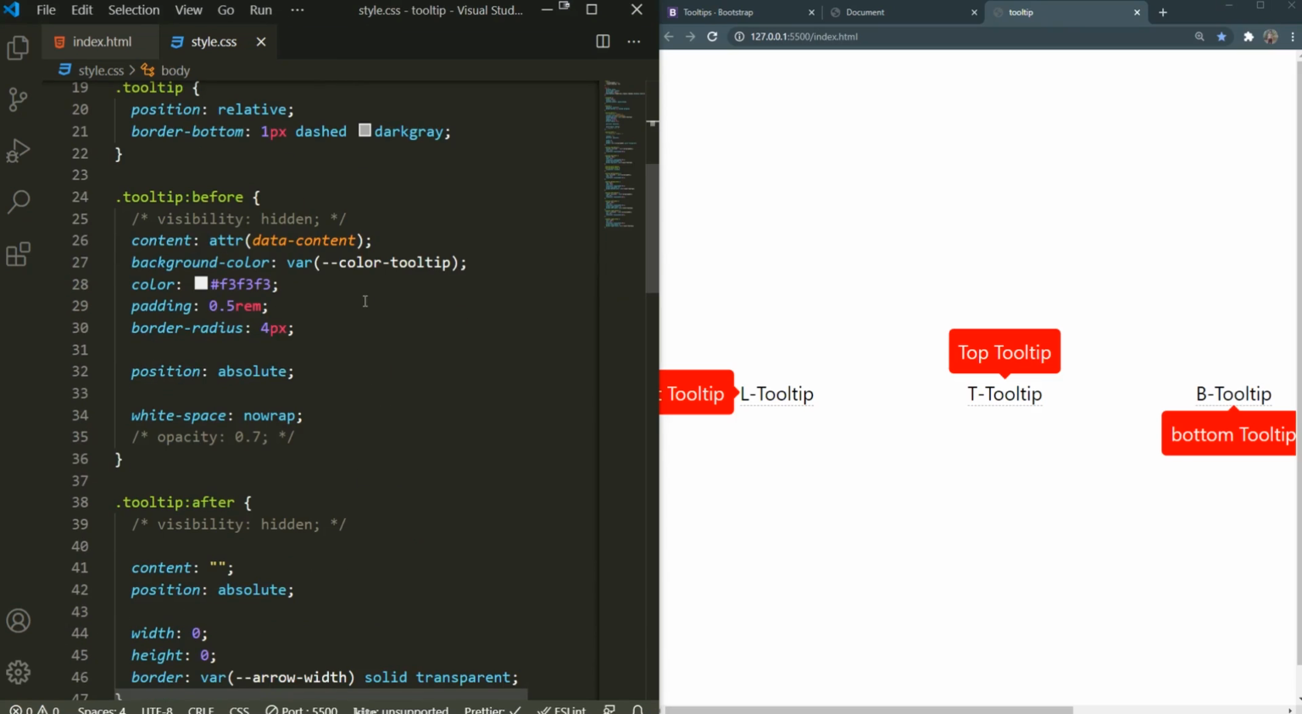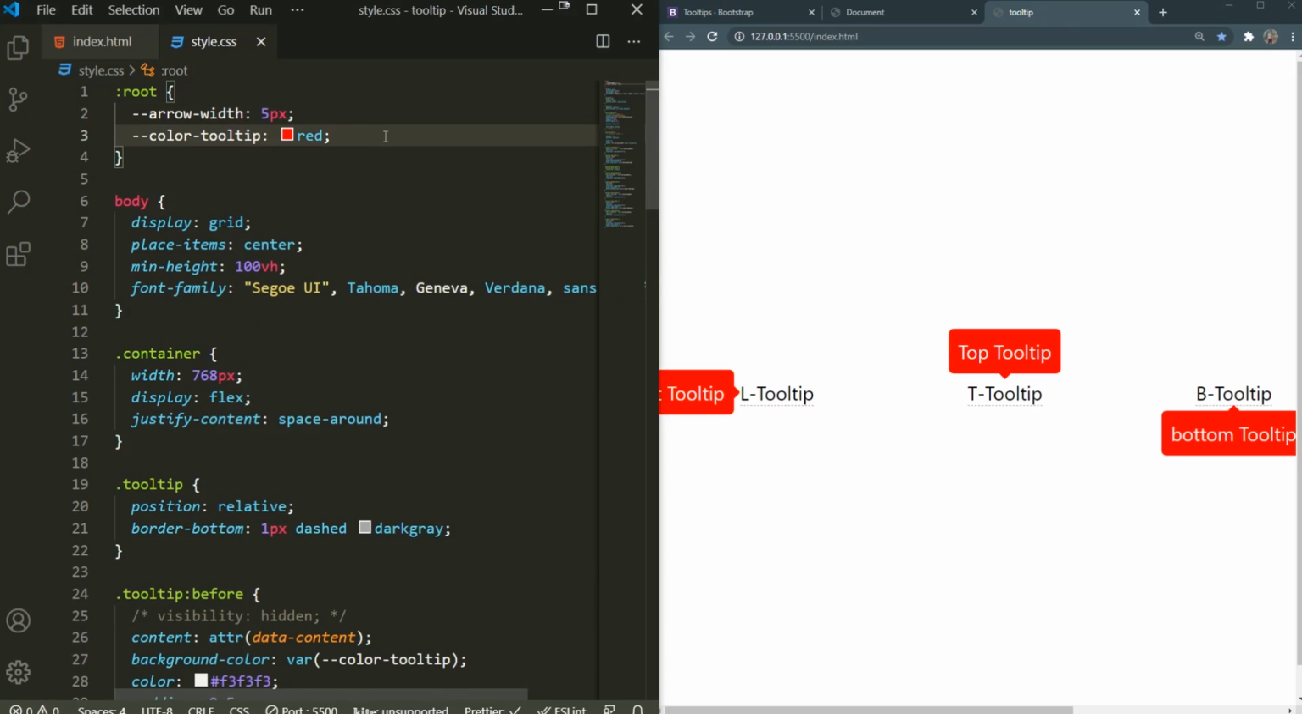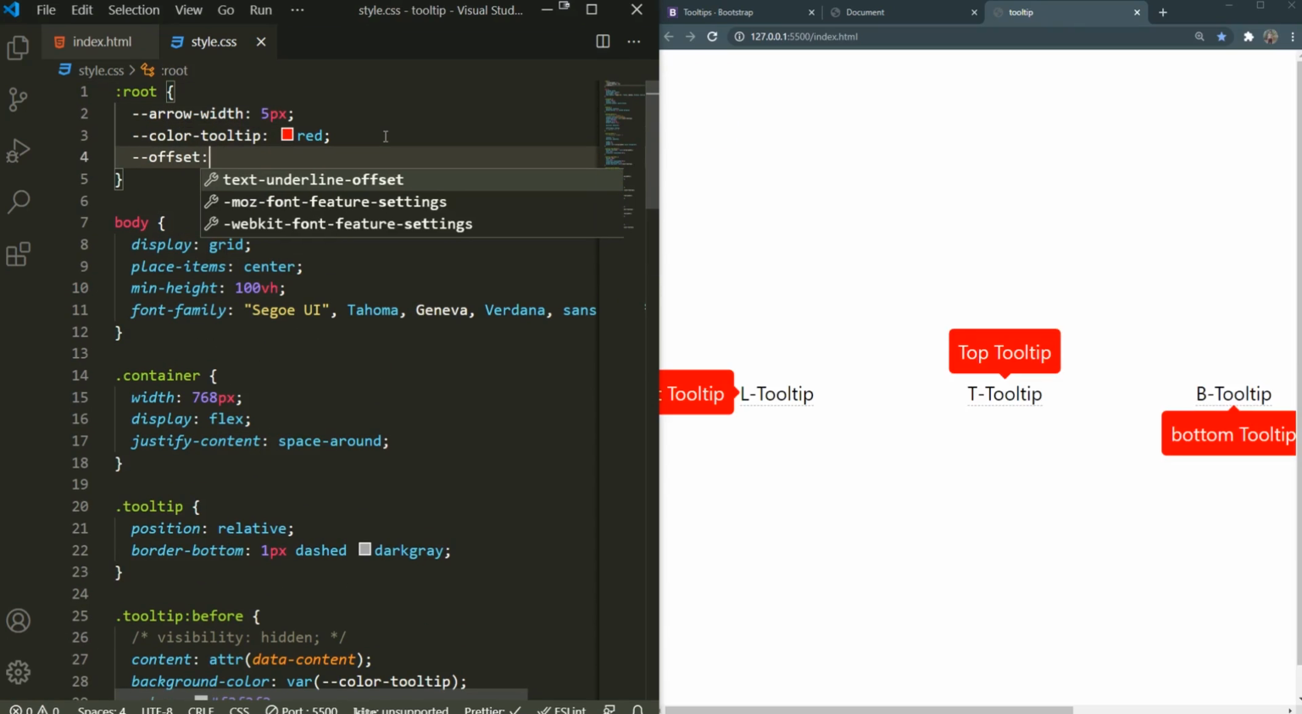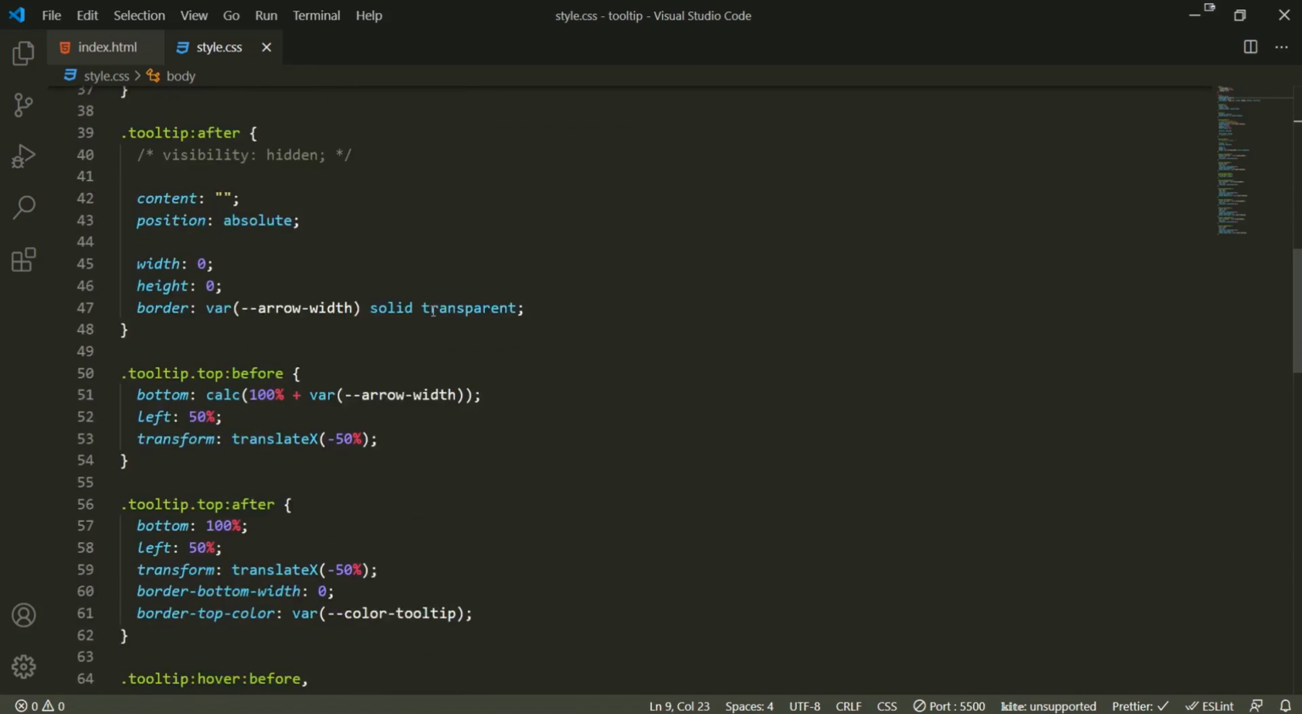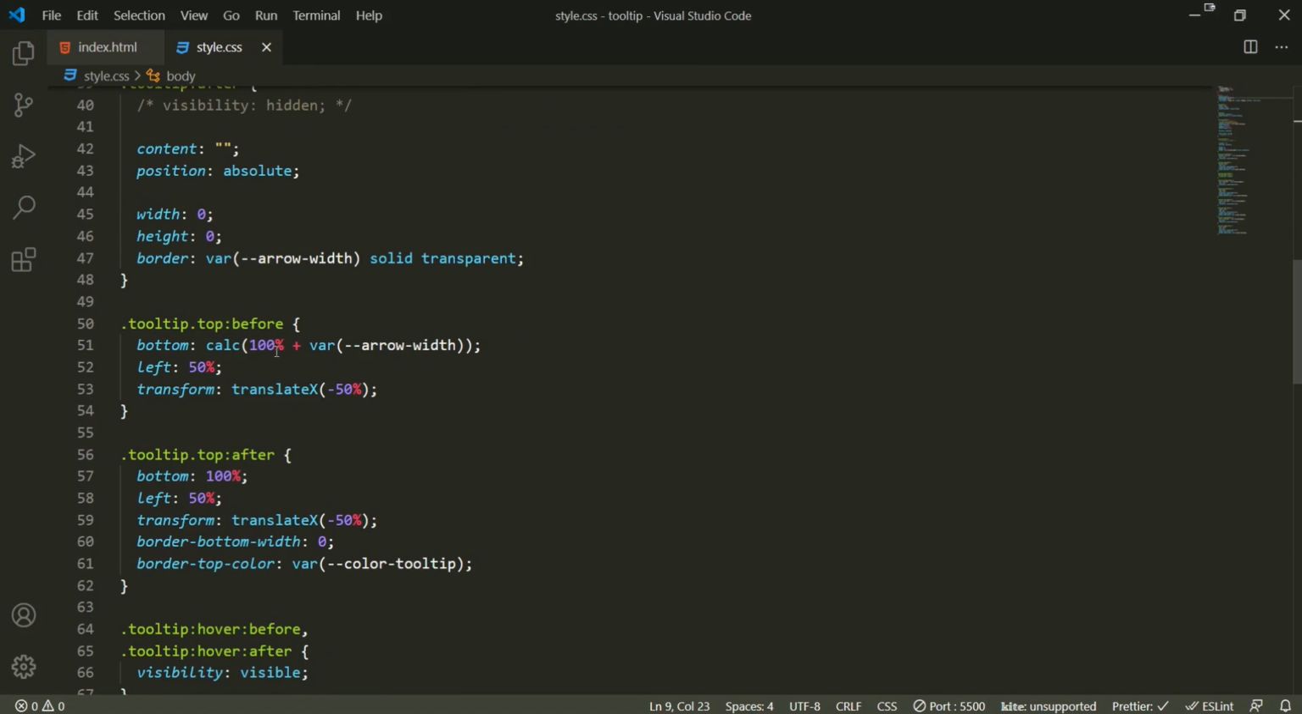And for that, I'm gonna first add that offset variable right here, offset, and make it to be something like 10 pixels. Then I'm gonna grab this offset from here and then back into style.css. Well, where is it? There we go. So from the bottom, 100%, and then the size of the arrow plus the offset, which is gonna be added right here.